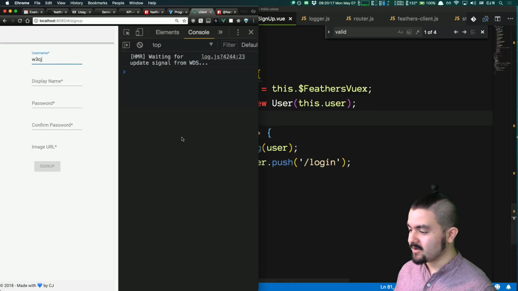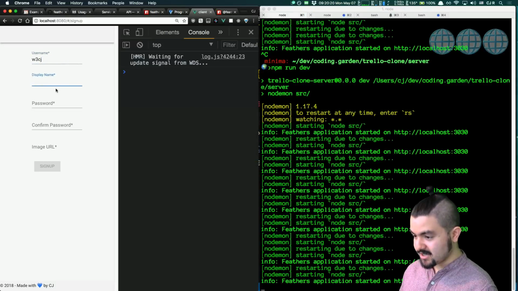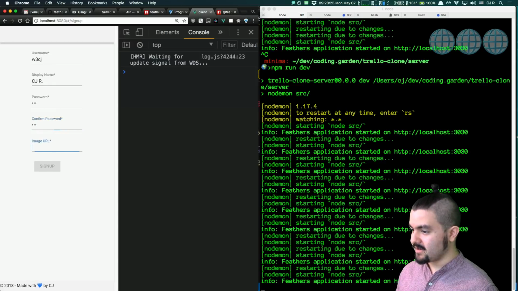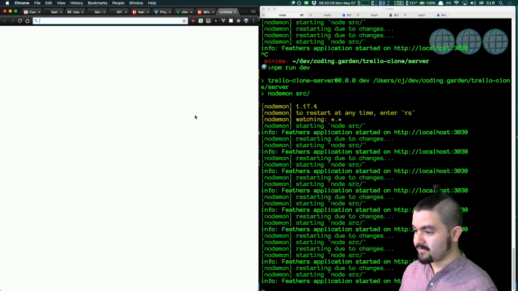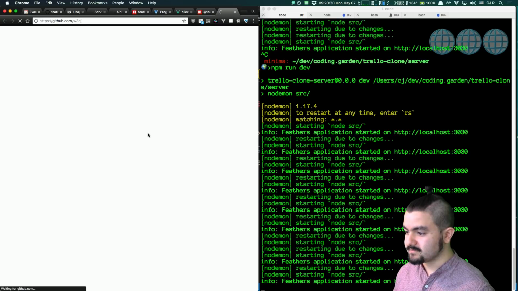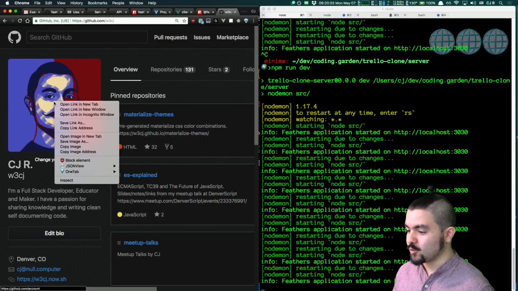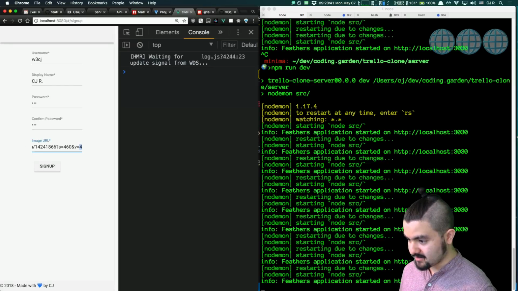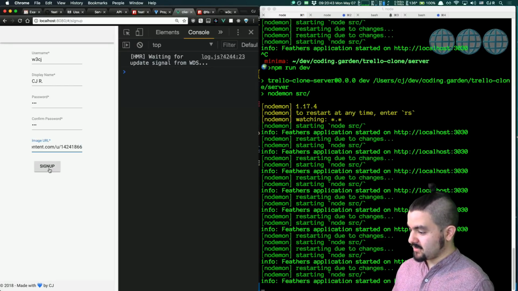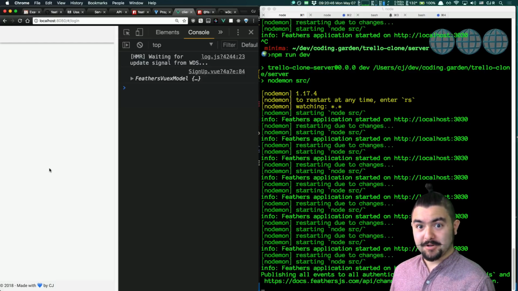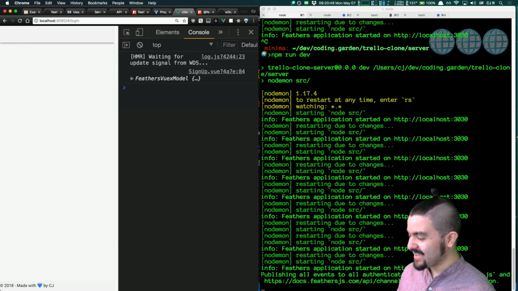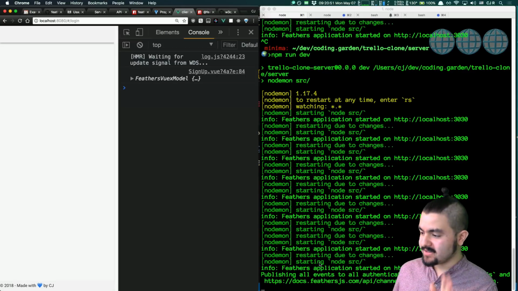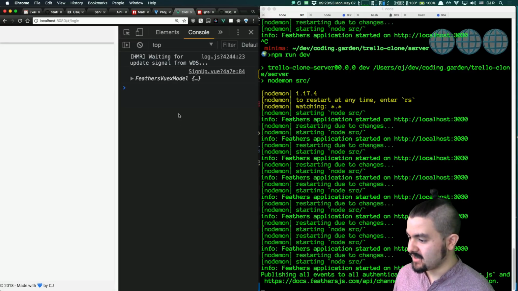It's pretty sweet. Okay, so username W3CJ, display name is CJR, password is 123, and then image URL, grab that from GitHub. Copy image address. We will paste that in there. Moment of truth, sign up. I think it worked. If for whatever reason the logging on the back end isn't verbose, I'll see if I can fix that.